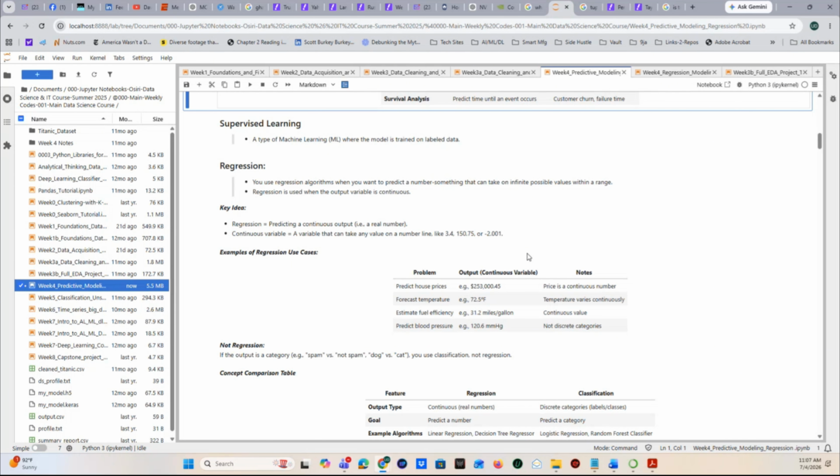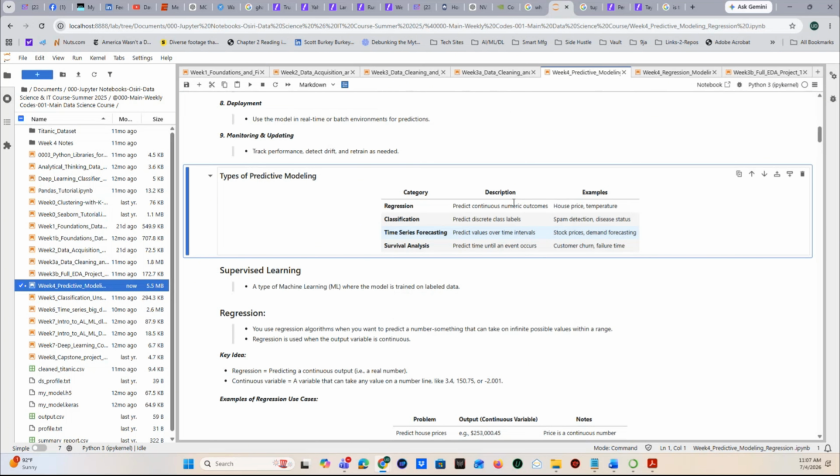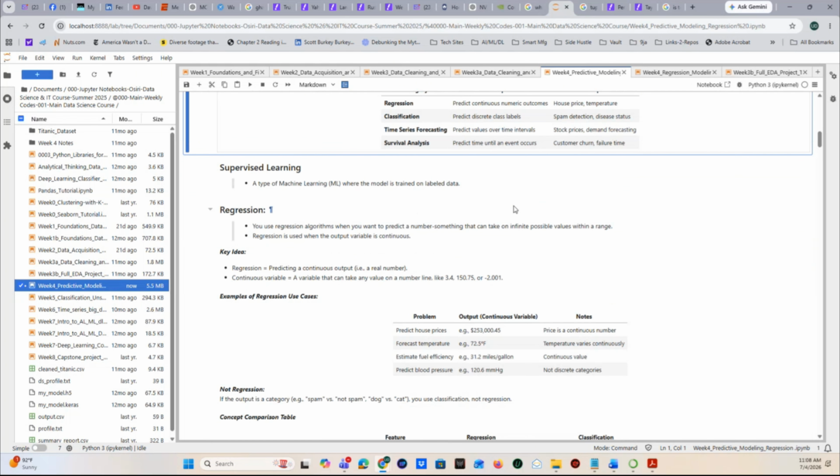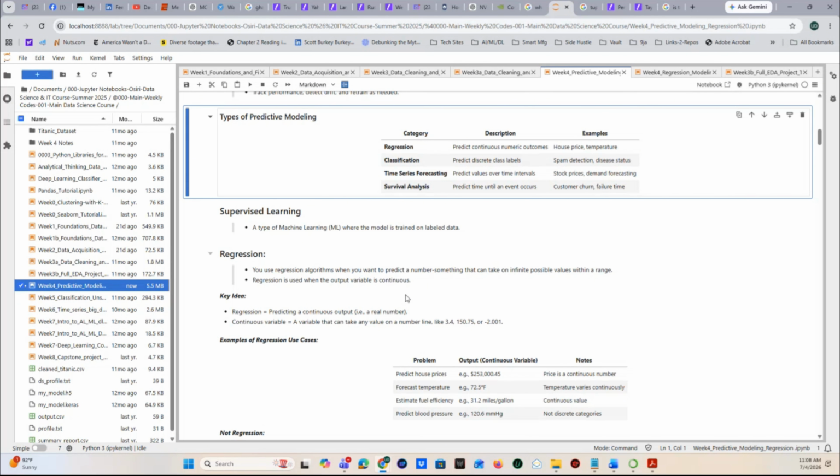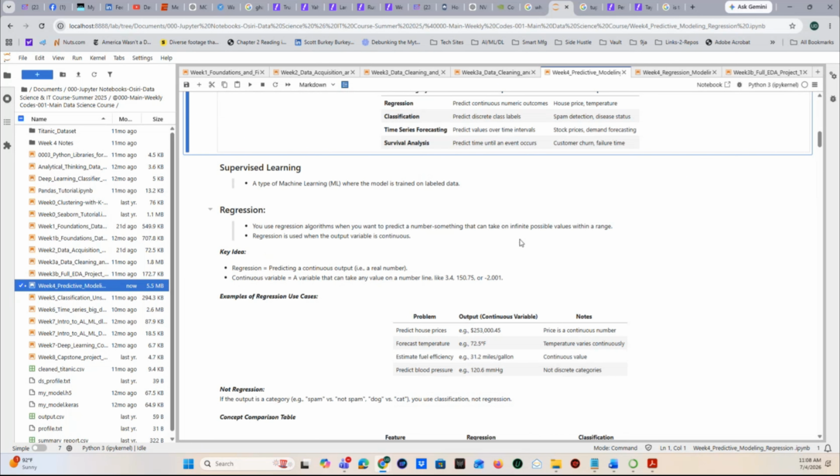Regression is a type of supervised learning, which is a type of predictive modeling. You use regression algorithms when you want to predict a number. In other words, predict a continuous numeric outcome that can take on infinite possible values within a range. It could be 1.1, 1.2, 1.3. It could be 100. It could be 1,000. That output could be an infinite set of possible values.